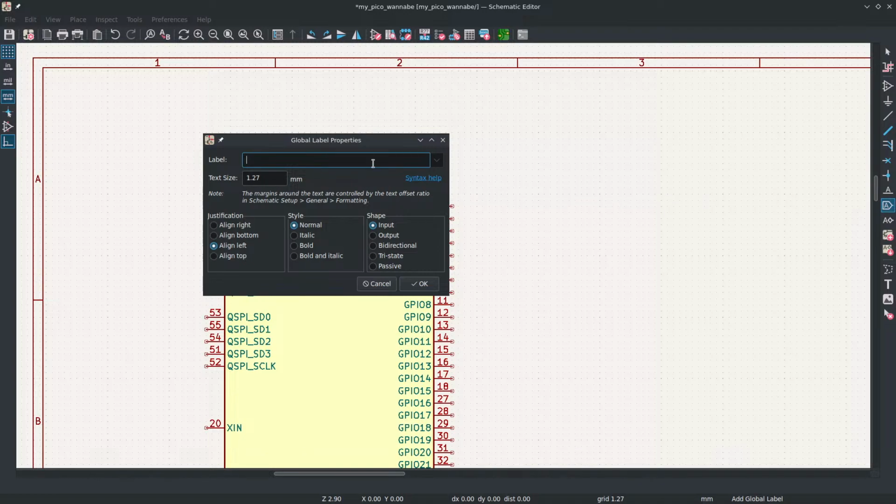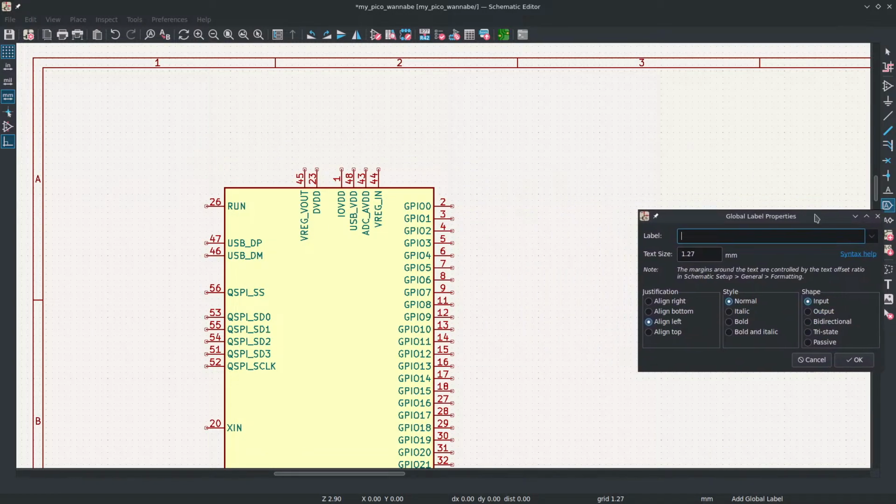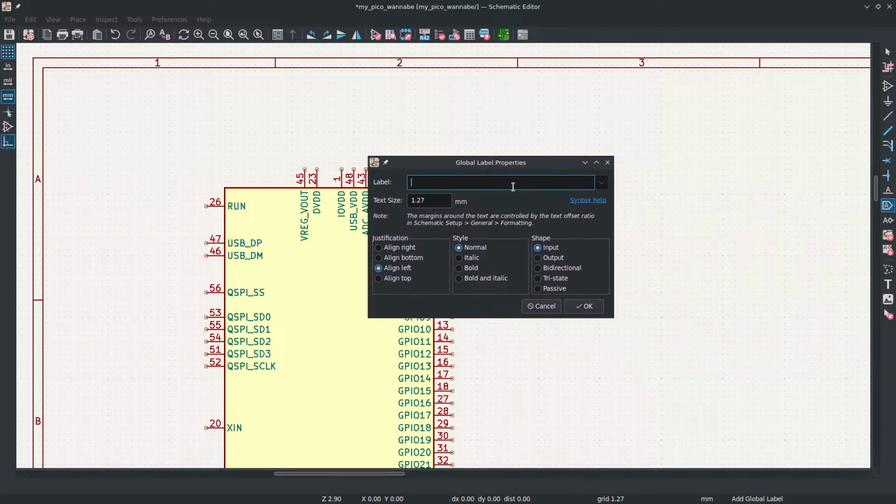So I usually end up doing that with global flags or global labels, and that is the button that you can see right here. I'm going to make one that's V3V3, and that's for 3.3 volts because this microcontroller needs a 3.3 volt power supply. So we know we need 3.3 volts somehow to power the microcontroller. We're not worried about where it comes from this very second.